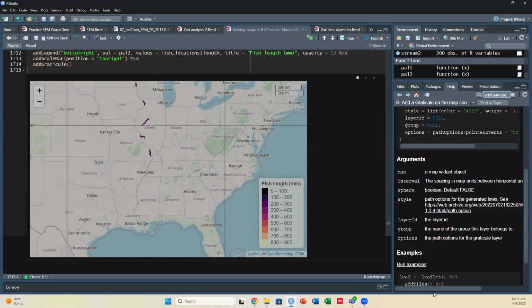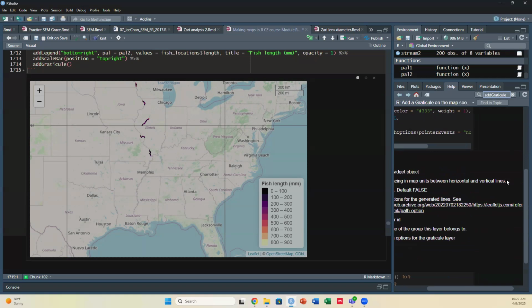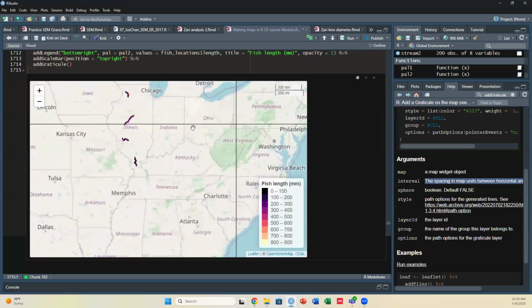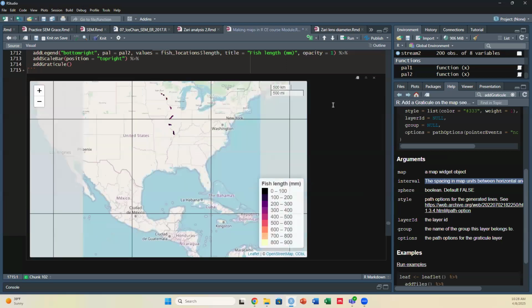You do interval, the spacing in map units between horizontal and vertical lines is the interval. So you can alter what that interval is, like if it's 10 degrees or whatever. So look at this if you want to change any of those or not.